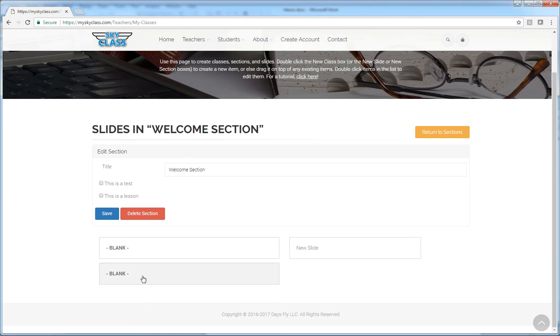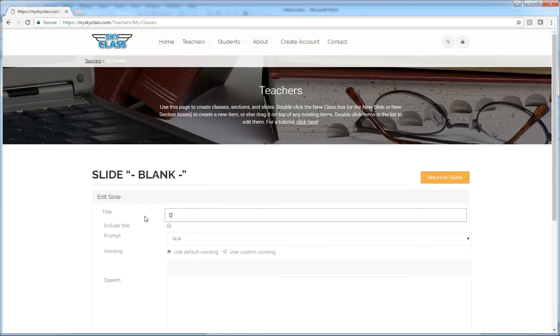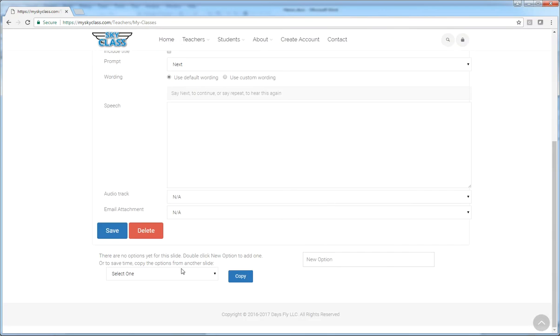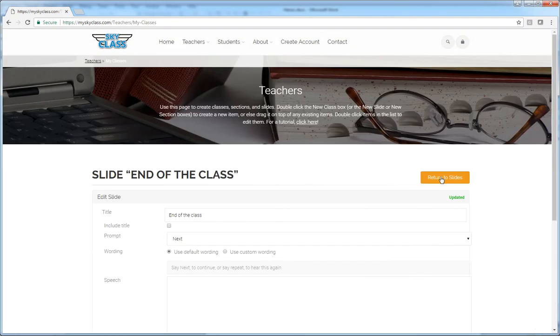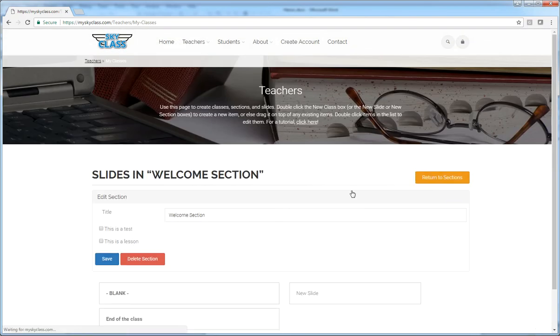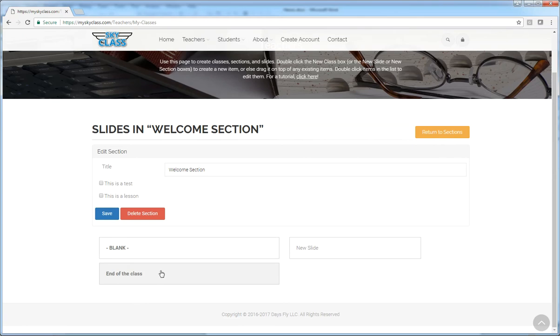So we're going to set up two slides, and we're going to just name the second slide the end of the class, and save it. We're not going to do any other work on it. We just need it in the system so that we can use it as a landing point. So we're going to click the back button. You can see the name of the class, the end of the class, second slide is in there.